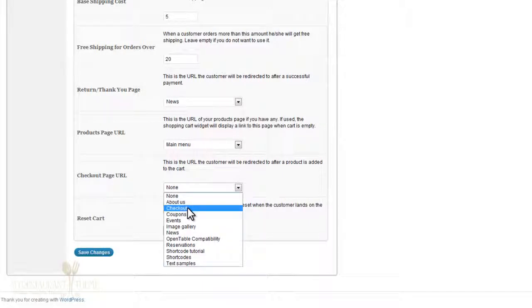If you don't specify this checkout page URL with this drop-down window, then your online ordering system won't work, because my restaurant theme won't know where it has to go. It won't have a checkout page designated where it can load the checkout data. So just make sure that this is set to your checkout page, whatever it may be.